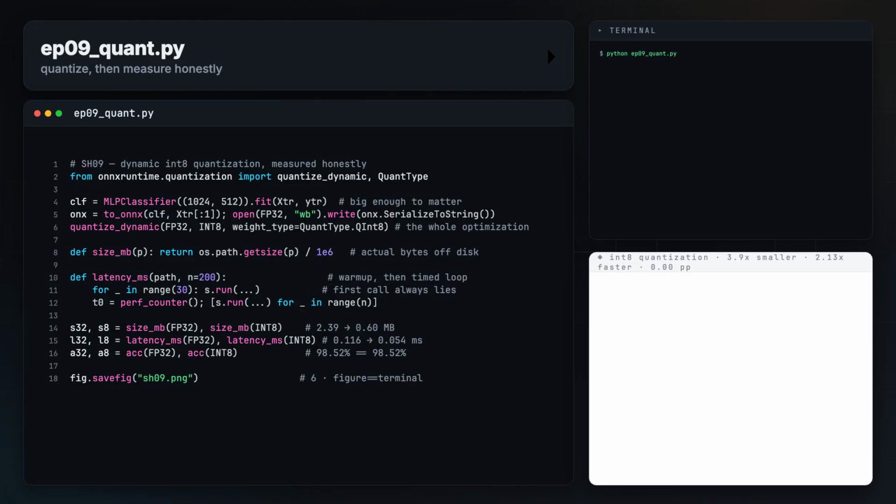The program trains a tiny digit classifier, exports it to ONNX, quantizes it with one call, then puts both versions on the same scale and compares them. It's seeded, so the numbers reproduce. We measure size on disk, latency with a timed loop, and accuracy on the same test set for both.